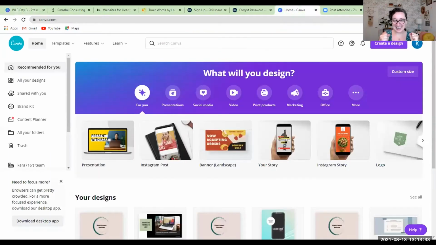I'm excited. I've been terrified of Canva for years. Did you know? There you go. See, we're gonna convert Lauren in the session.